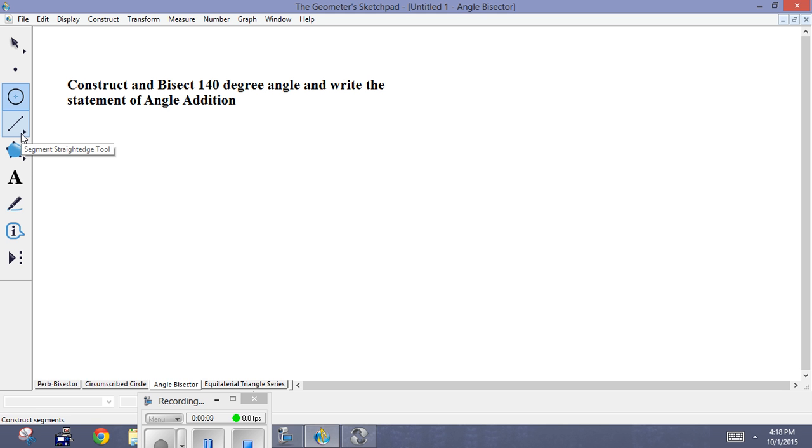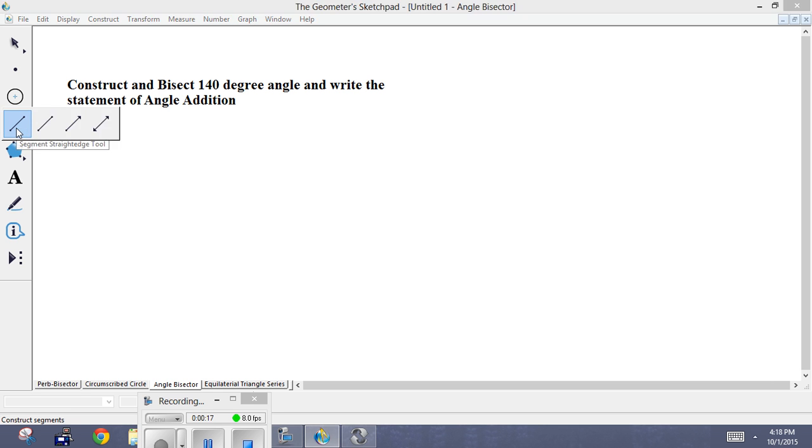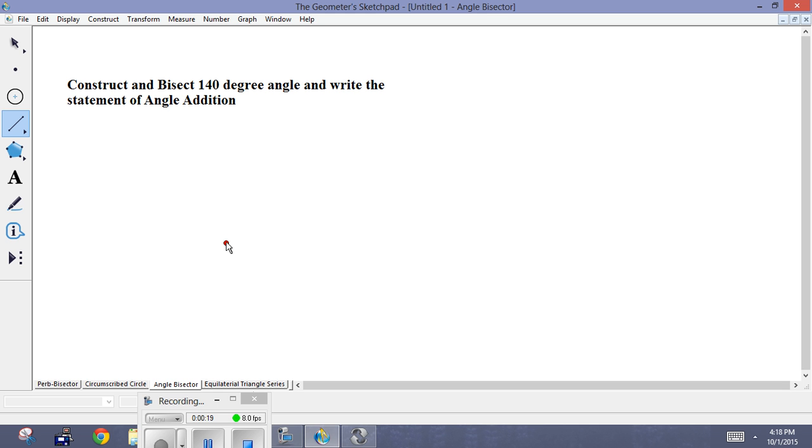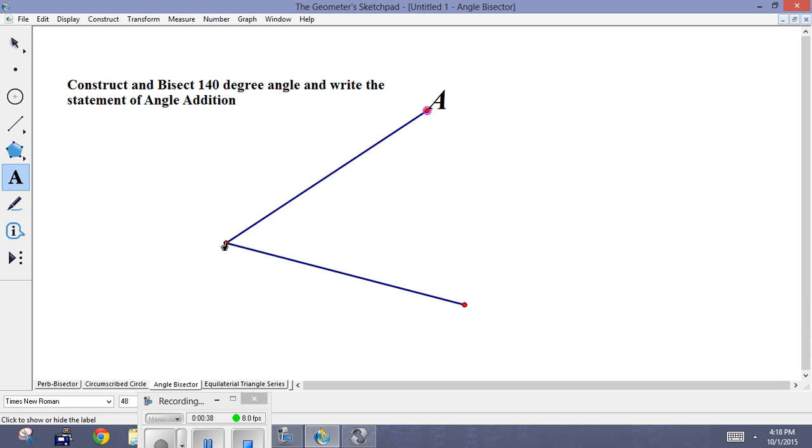Okay? So, a couple things with the angle bisector. Here we go, and we know that an angle consists of two segments or rays that are joined with a common endpoint. So this is my angle. This is not my 140-degree angle, but let me just show you. First off, the bisecting component of it, and then we'll look at how we determine the exact value of the angle, the exact degree. Okay, so here's my angle.